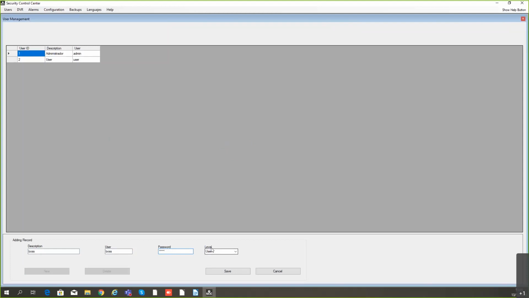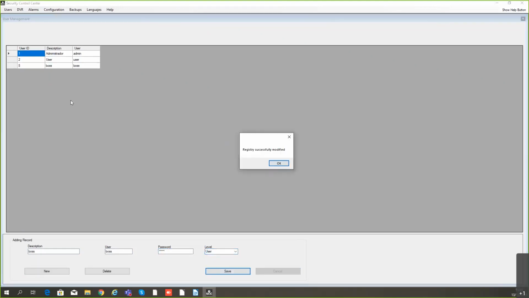And you can give him a different level of access. User is a normal basic user, and the administrator basically has control over everything on the server. So if I give him a normal user and save, he's going to pop up here on the list, and he's going to be one of the users.